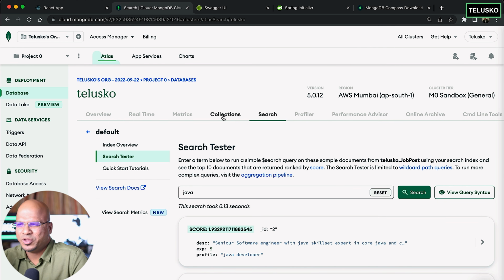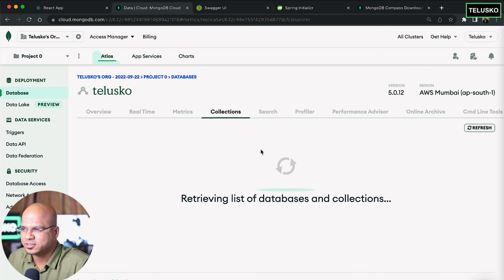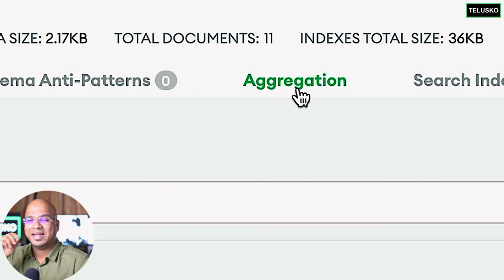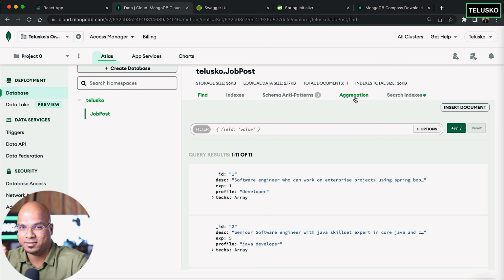But you will say, hey, that works, right? I mean, this is working from the cloud. What if I want to do that from the Java code? That's tricky, right? How will you do that? Let me show you how to do that. So if I go back to the collections and click on aggregation, can you see that we have an option of aggregation? Now this is where you can create a pipeline for what you want to search.